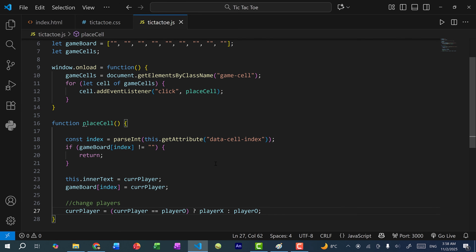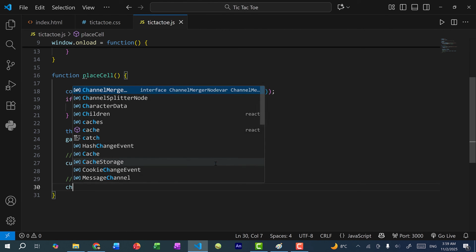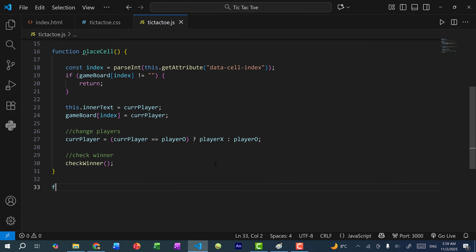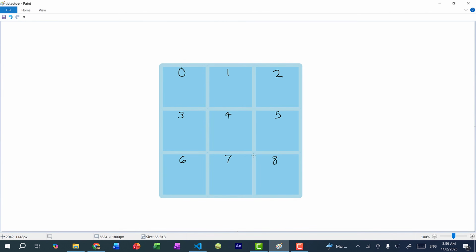Now what we need to do is check for winners. So over here, I'm going to call a function called check winner. And let's define that down here. So we can start by checking each row, and since each game cell has an index, we can just check the combinations of the indices.